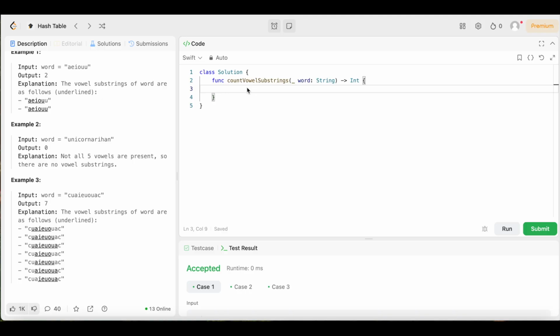And if it does, that means it can't have all 5 vowels because it doesn't even have 5 characters. So we can use a guard statement for that and say guard word.count is greater than 4, else we can open up the brackets and we can just return 0.